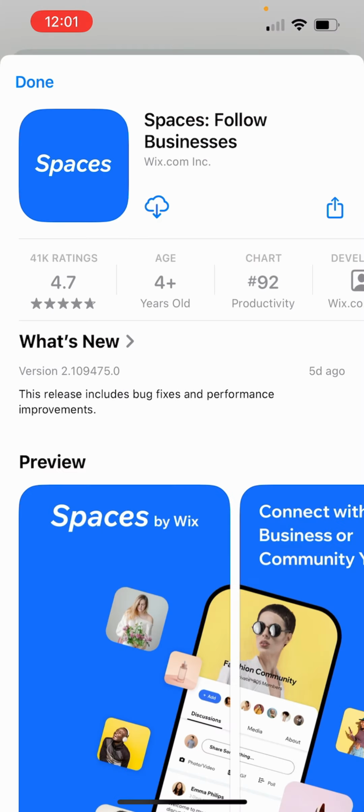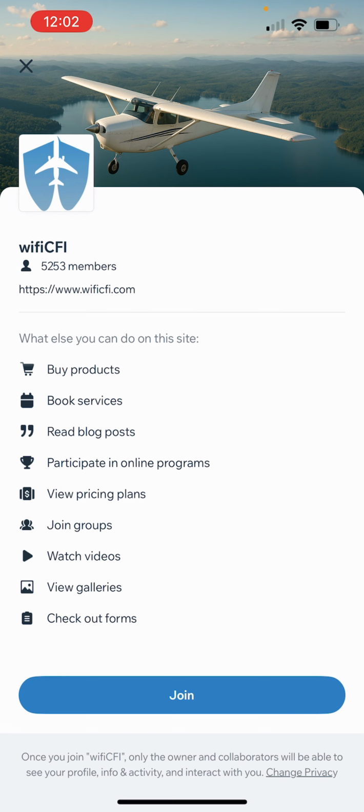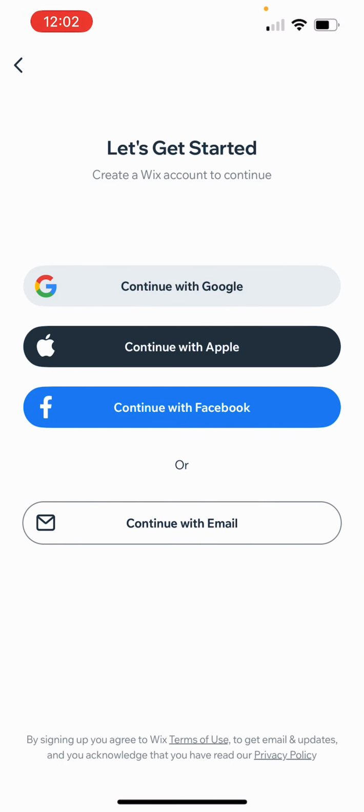It is going to bring up the Spaces app by Wix for us to download because wifiCFI is a sub-app of this Wix Spaces app. So go ahead and download this. Once it's done, we can click open. And it's going to bring up the wifiCFI mobile app. Pretty easy, right down at the bottom. We'll just go ahead and click join.